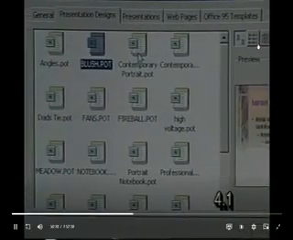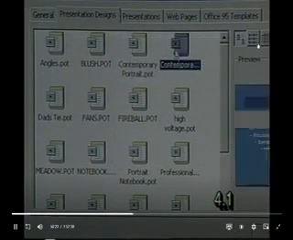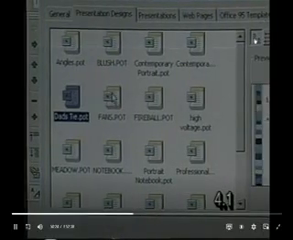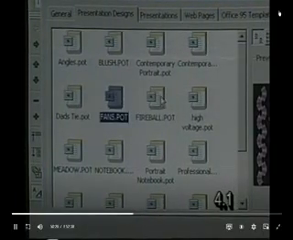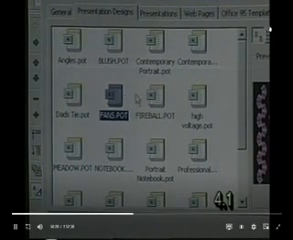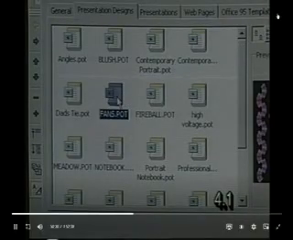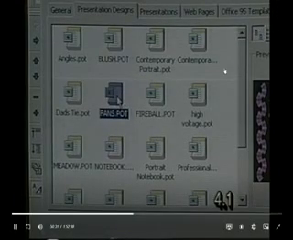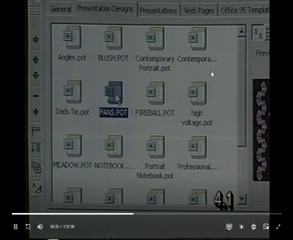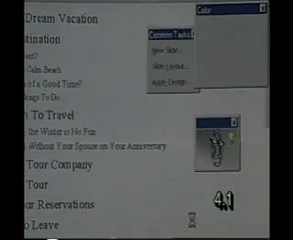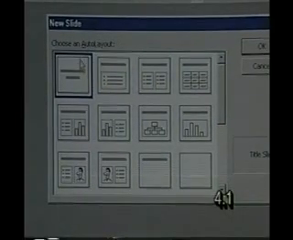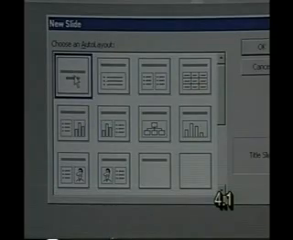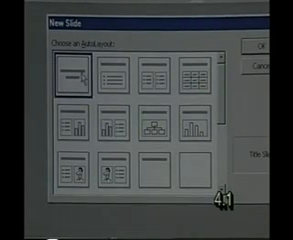Let's click to take a look at some of the designs. And then when you've found one that you like, you can go ahead and select it and click OK. I'm going to select Fans and click OK. I'm now asked for an auto layout for my first slide. I'm going to be creating a title slide, so I'm going to select this layout over here by double-clicking on it.